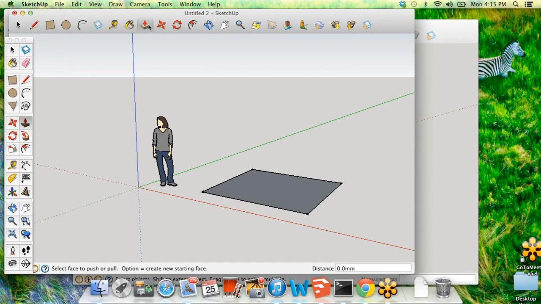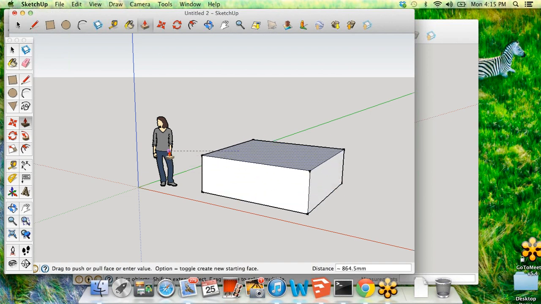And then I'm going to push-pull up until about where her waist is. And I see that's 864.5 millimeters, but I'm just going to go with a basic 800 so that it's even. So now my table is 2500 millimeters by 2500 millimeters, and this is 800 millimeters. All right.